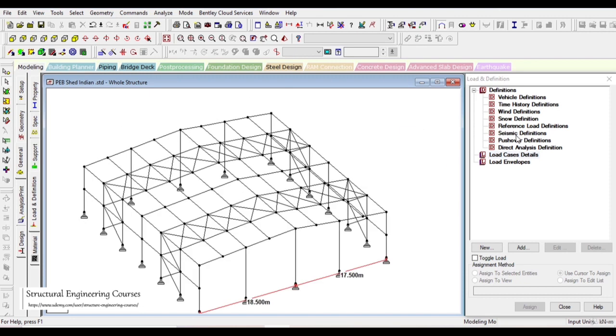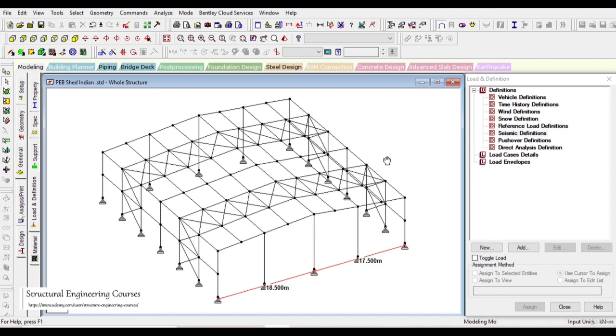Now we can left click on the seismic definition option here. Before that, to make it more automated, my recommendation is that we should always do the hard work in the beginning, but after that we should make some shortcuts, or some ready-made load cases or ready-made patterns that we can just copy paste into our editor file, so that we can save a lot of time.